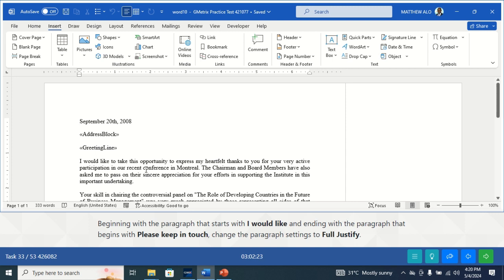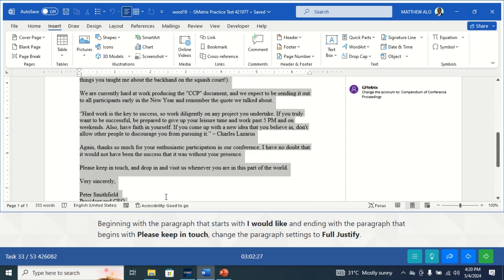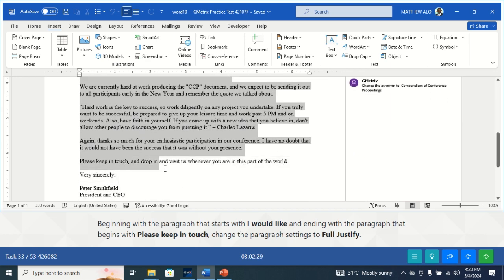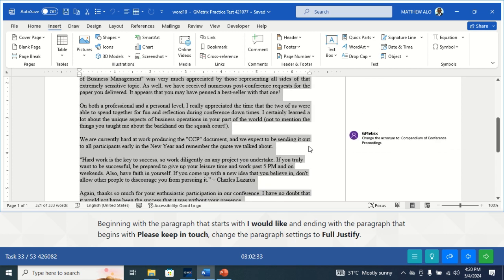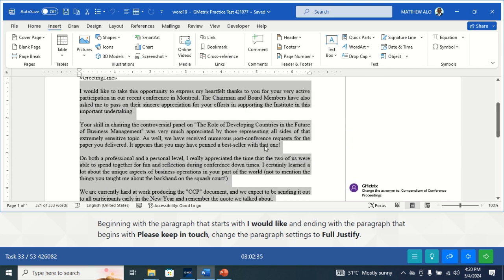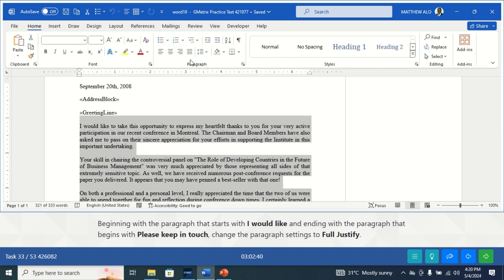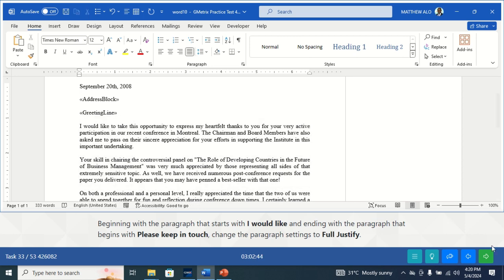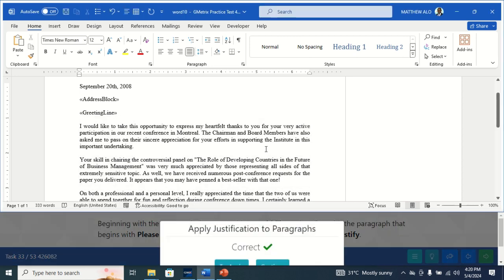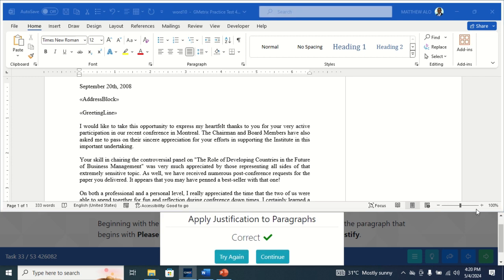So to do this, just select from the paragraph that starts with I would like and down to the paragraph that begins with please keep in touch. Okay, so to set this to full justify, go to the home tab, then in the paragraph group you have justify. Okay, that is done. Correct.